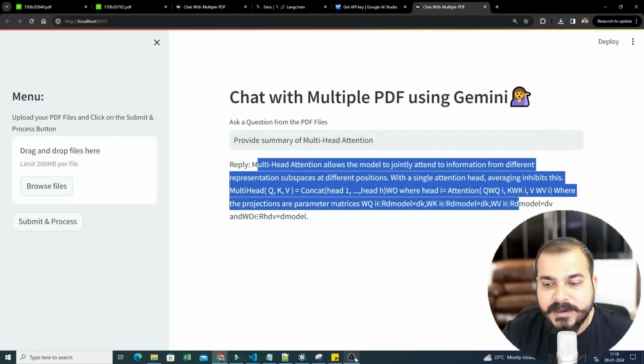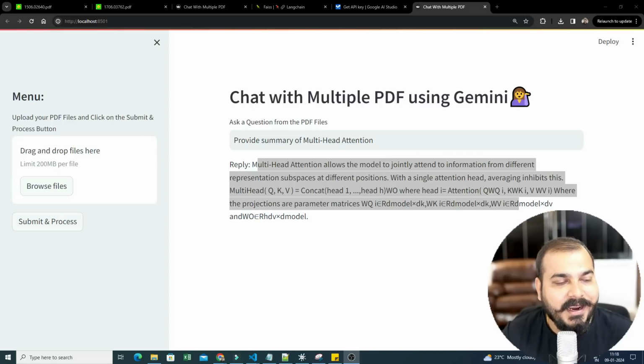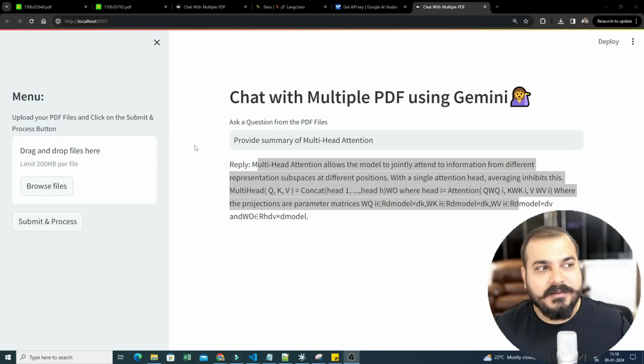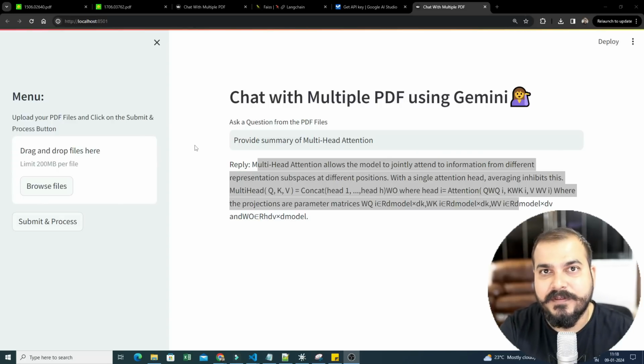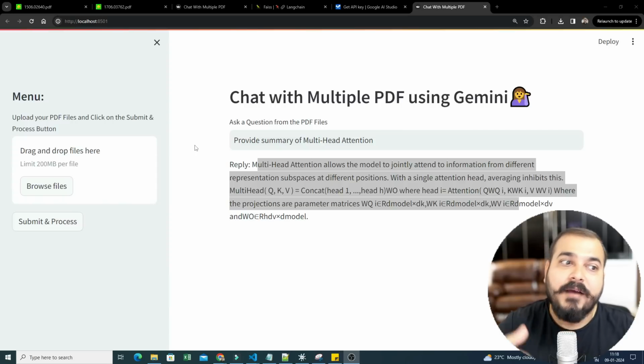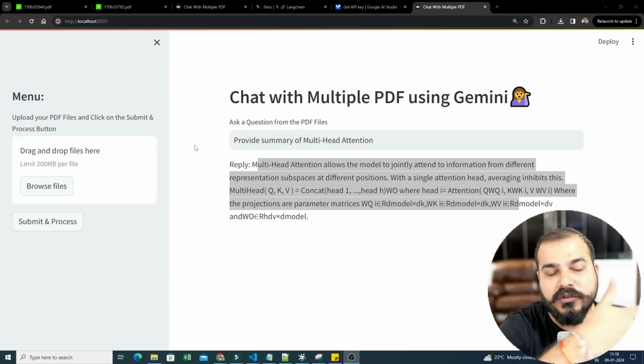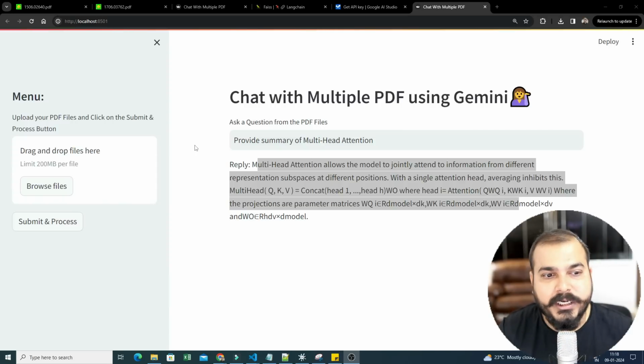So guys, I hope you like this particular video. This was an amazing end-to-end project. Now you are able to see chat with multiple PDFs using Gemini. And I've shown you how you can use it with LangChain, how you can use it with the FAISS index and all. You can also do it with ChromaDB.